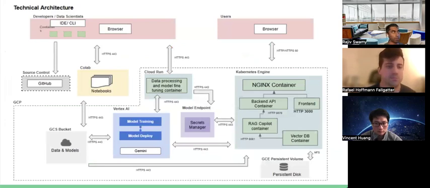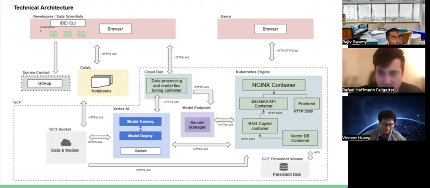Cool. So diving a little bit deeper into our technical architecture, here's overall what we've used. We are using GCP as our cloud platform. On the right, you can see this big green rectangle representing our application layer. You can see that it has been orchestrated by Kubernetes Engine and has the front end, the back end, and also the copilot containers.